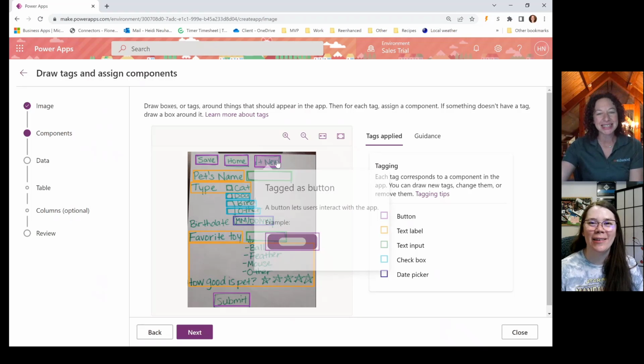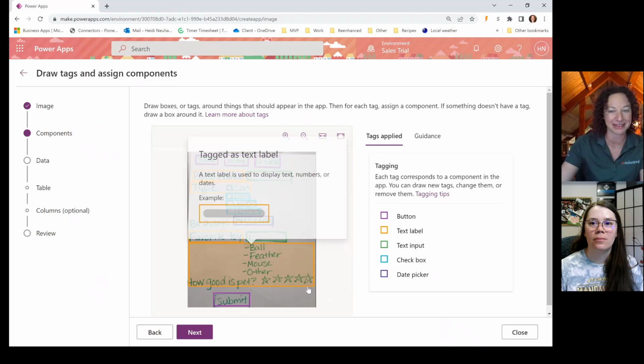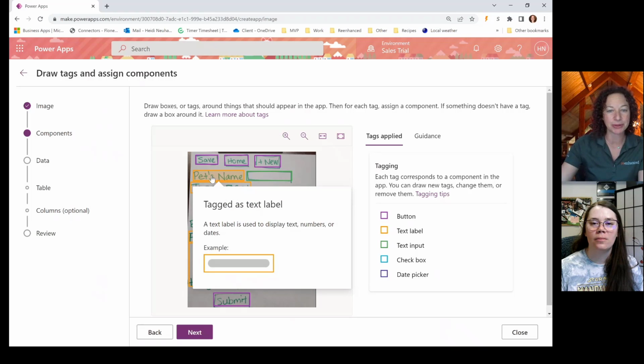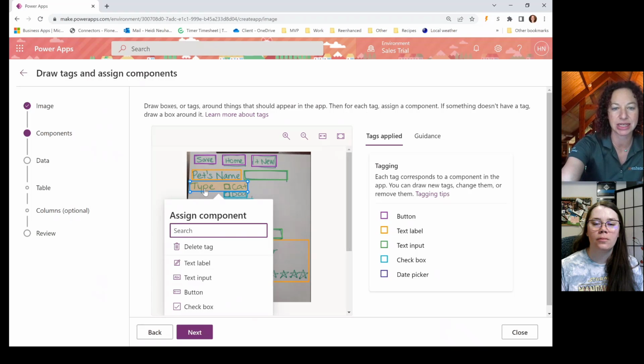So I threw a lot of buttons at the top just to see if it worked as a button, and somehow it recognized that my save, home, new, and submit are all buttons, which is really cool. It's got my text labels here. You can see it got this one wrong. So type is the text label, and then we have a checkbox. So it's really easy to change these.